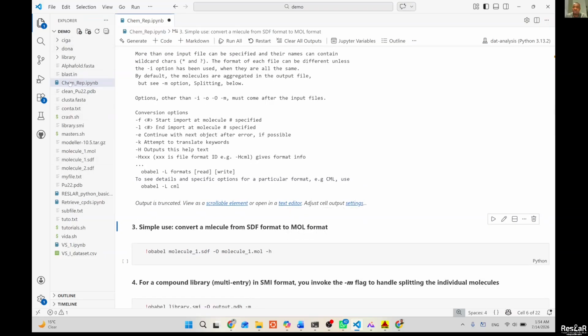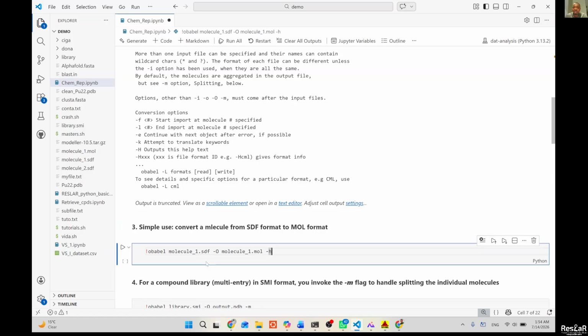So this is already my working directory, the demo that I showed you before. We're going to convert molecule1.sdf to molecule1.mol, and then add hydrogens and something like that. It's very simple. You call the input molecule, then the -O flag for output, then you call the output molecule with the exact file format as an extension.